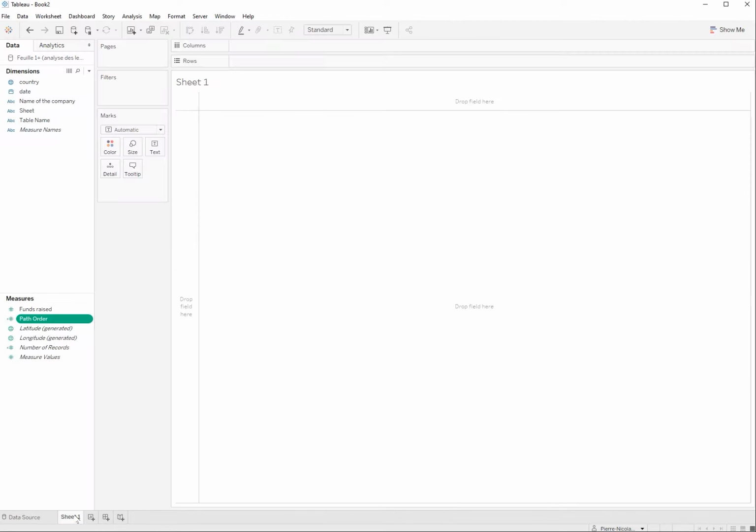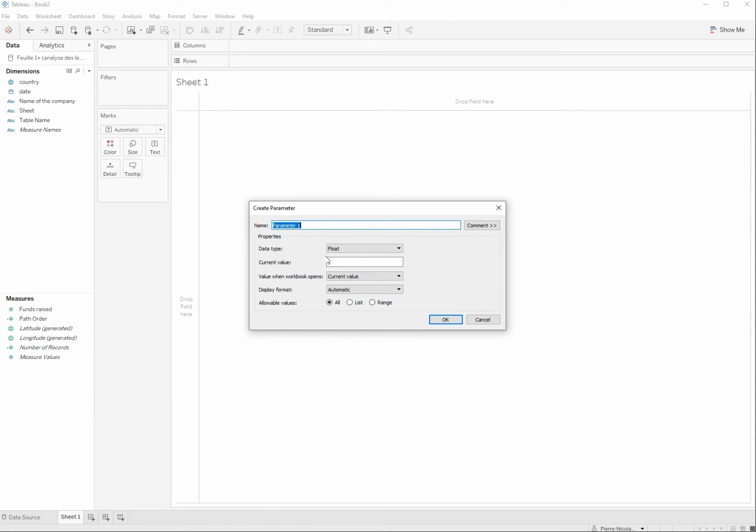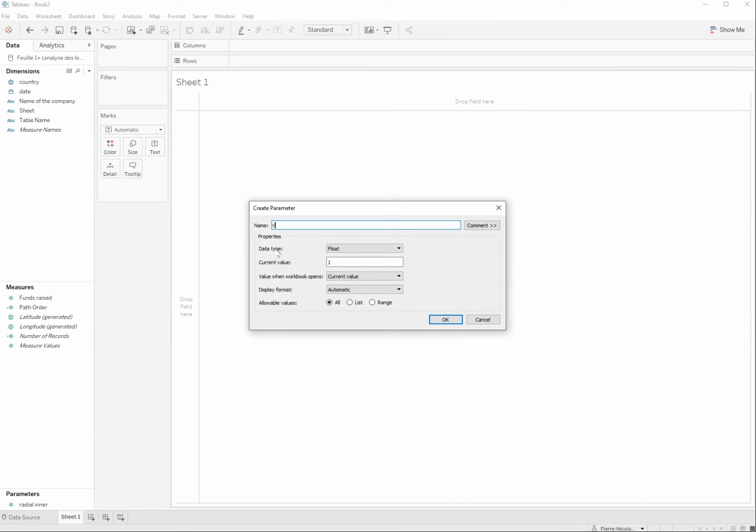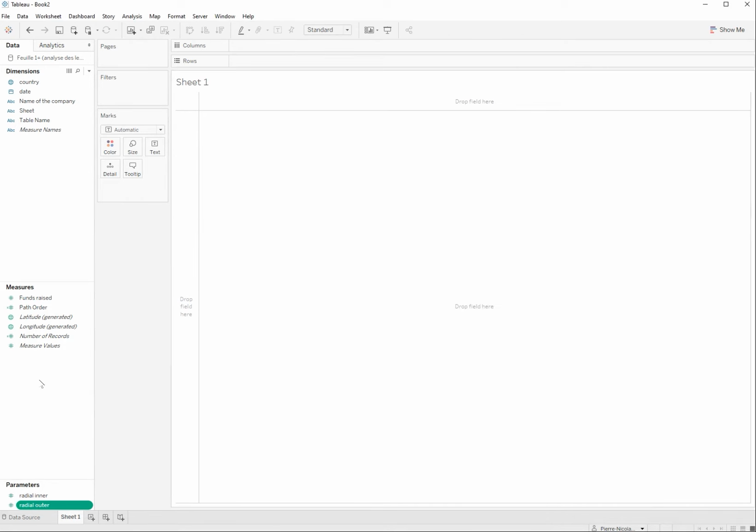So now, let's start directly. We're going to create two parameters. The first one is going to be called Radial Inner, and I'm going to give it a value of -5. And the second one is going to be Radial Outer, and I'm going to give it a value of 1. And now we're going to create the different calculated fields here.